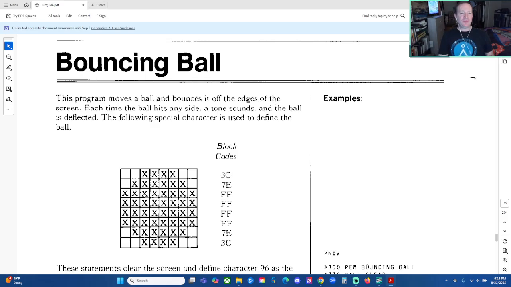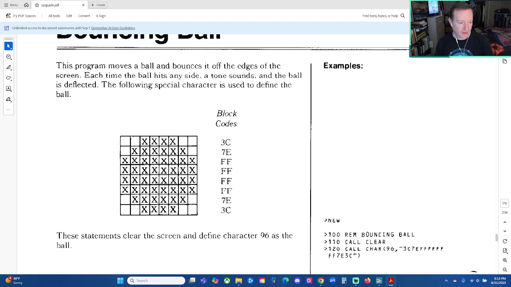Bouncing Ball. This program moves a ball and bounces it off the edges of the screen. Each time the ball hits any side, a tone sounds and the ball is deflected. The following special character is used to define the ball. Characters in TI Basic are 8x8, very typical of a sprite, but it's not technically a sprite, just a user-defined character. The block codes are defined in hexadecimal here. These statements clear the screen and define character 96 as the ball.